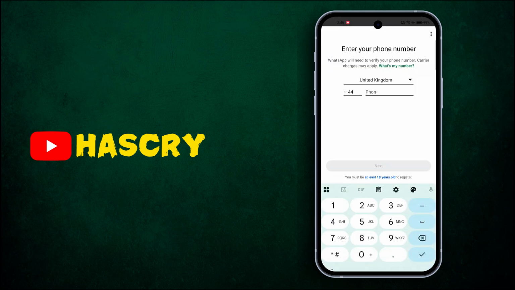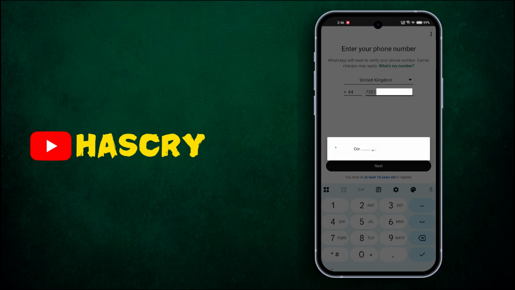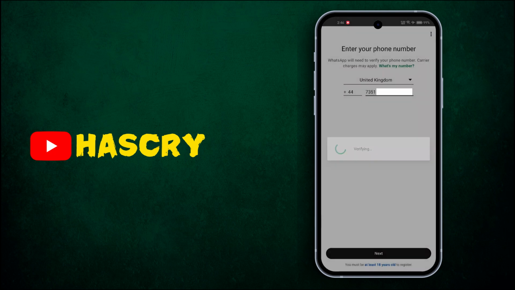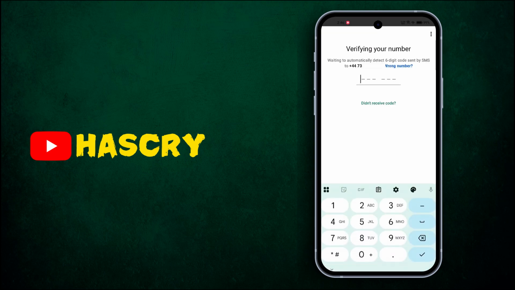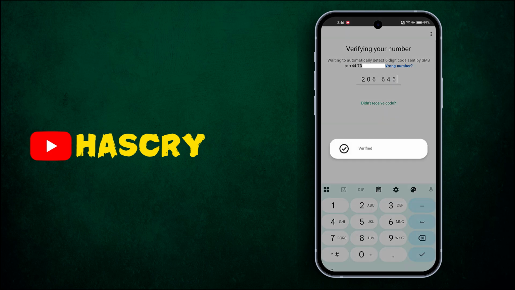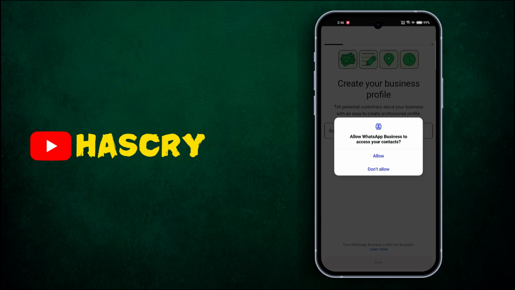Here we will enter our mobile number including our country code, like I'm typing. Once done, hit Next. If your number is correct, press Yes and it will send a verification code to your mobile number. Enter that 6 digits code here. Continue. Allow contacts, allow audio files, allow photos and videos.